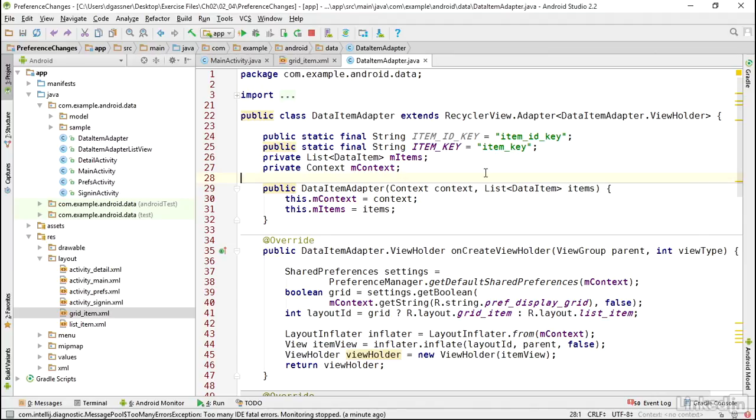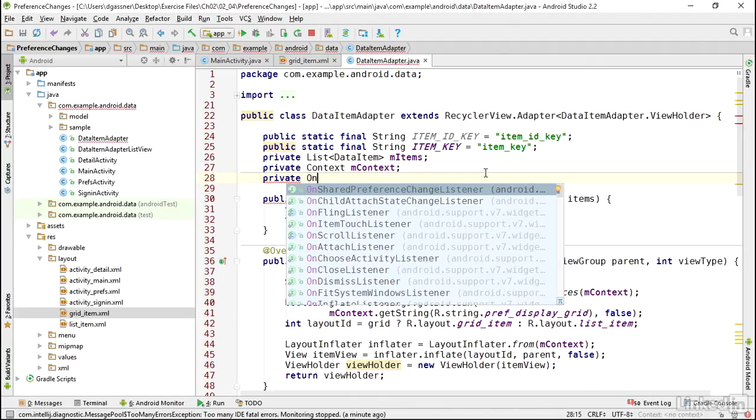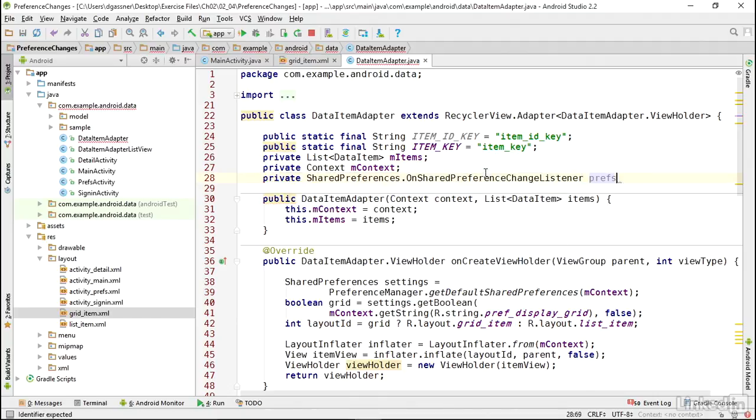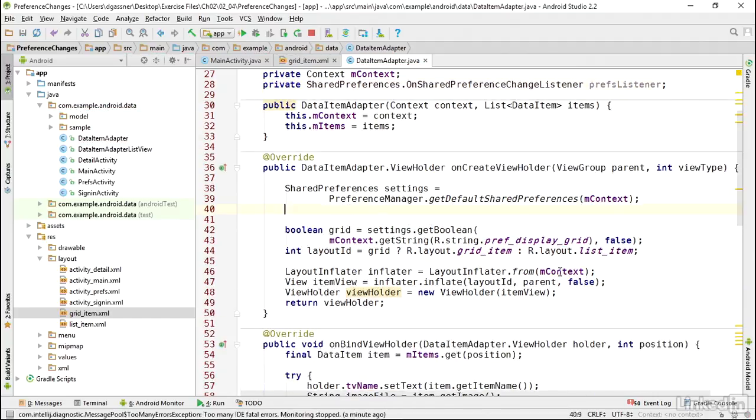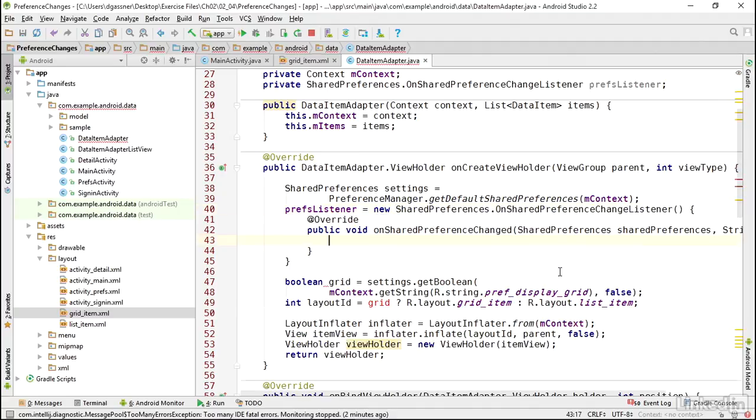So I'll start up here, and I'm going to add a new private field, and I'll give it a type of OnSharedPreferenceChangeListener and I'll name it prefsListener. Then I'll go down to my onCreate method, and I'll add a bit of code here after I've declared the settings variable. First, I'll create the listener object. I'll start with prefsListener equals new, and then the type will be OnSharedPreferenceChangeListener, and that generates a method named onSharedPreferenceChanged.